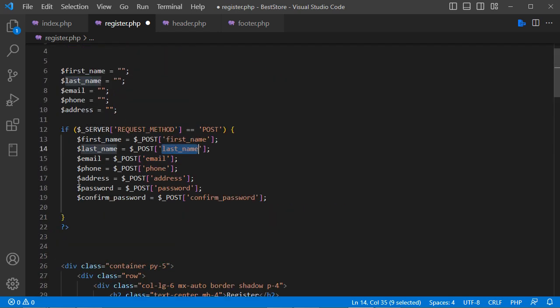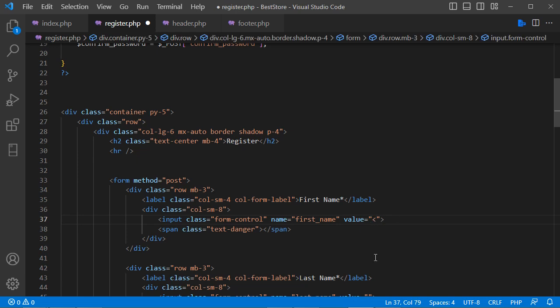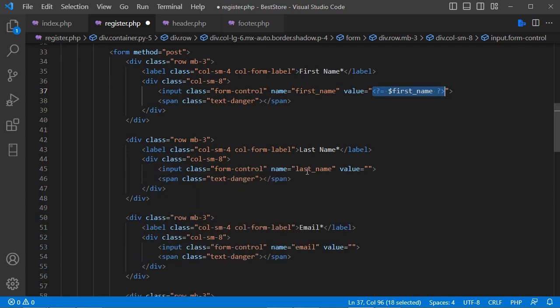So we can read the submitted data and we can display them in the form. So let's display the submitted first name. So just here we can add the PHP tag and we can display the first name. So we can either use this syntax or we can use a shortcut. So we can delete echo and PHP and let's replace them with equal. We can also delete the semicolon. Let's copy this. In this input field, we will display the last name.